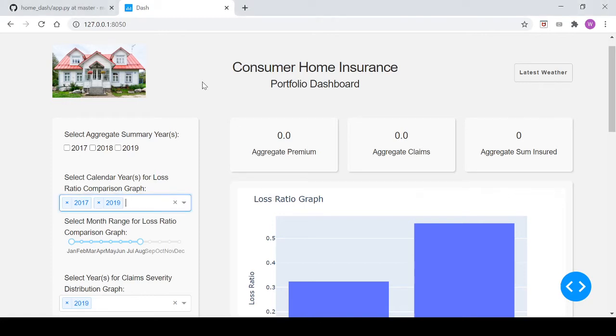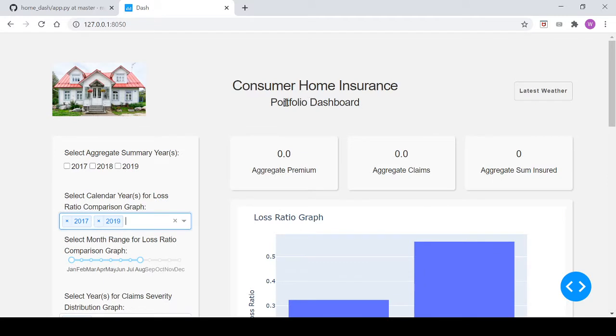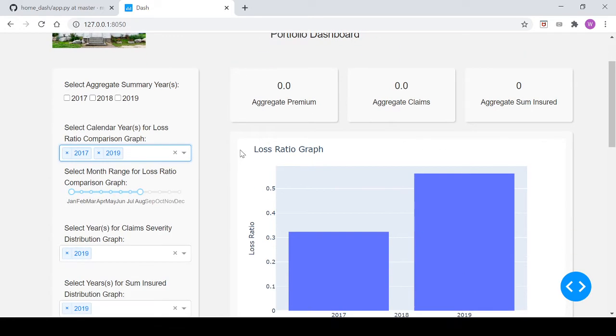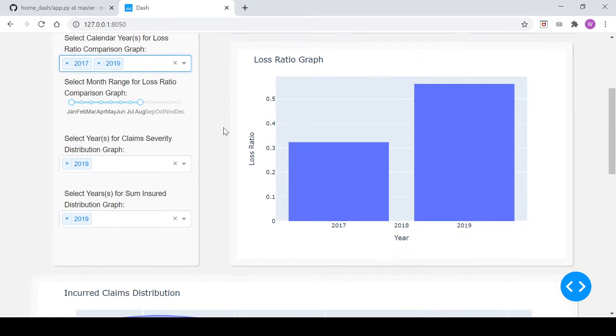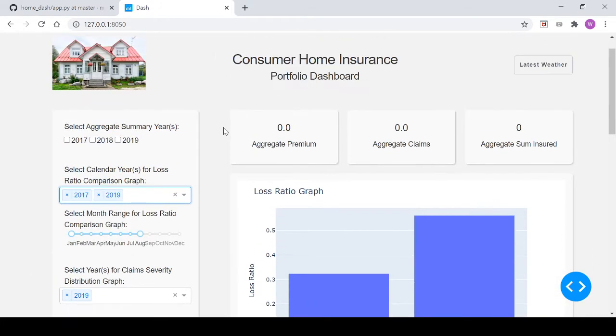Hey guys, in this video series, we're going to use the Dash Python library to build a dashboard, which you can see in front of you right now. It's a consumer home insurance dashboard, so that's what the house is here for. Home is often the term used for residential property insurance in the insurance industry. So we'll have a data set with a bunch of residential property risks and we'll summarize it into what you can see in front of you right now in this dashboard.